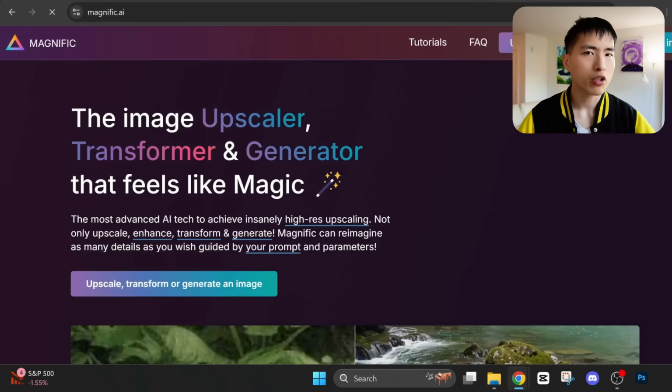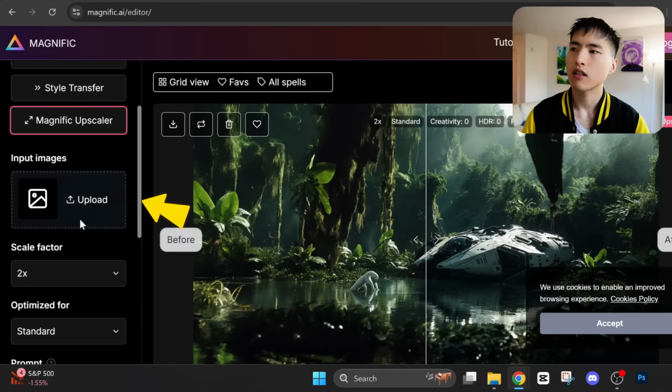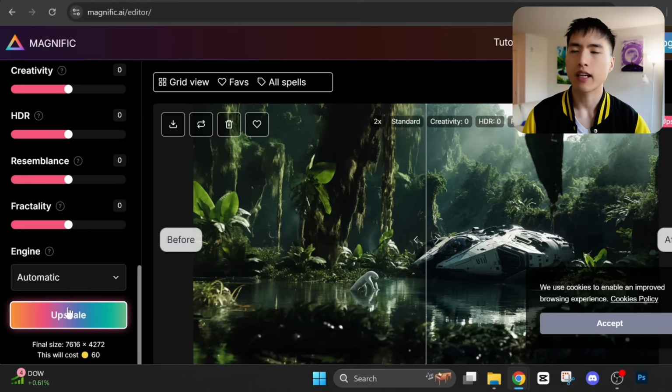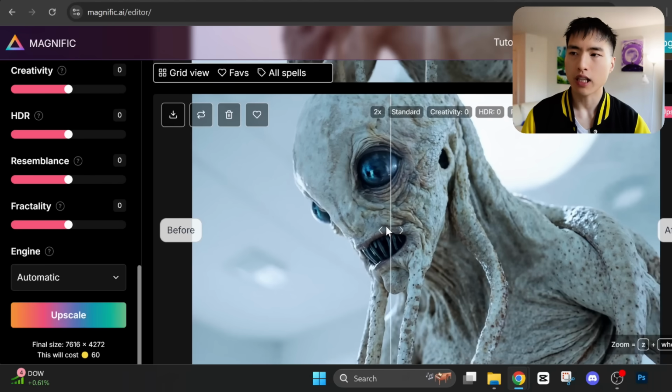But for me personally though, I use the Magnific upscaler. I find it gives better results and sharper details in Midjourney. Just upload the images you want to upscale. There's a couple of different options here, like the scale factor. And if we upscale the photo, you can see it just adds a bit more texture to the wrinkles and blemishes of the skin of the alien. Upscaling is an optional step, but I find it does increase the quality of the videos later on.